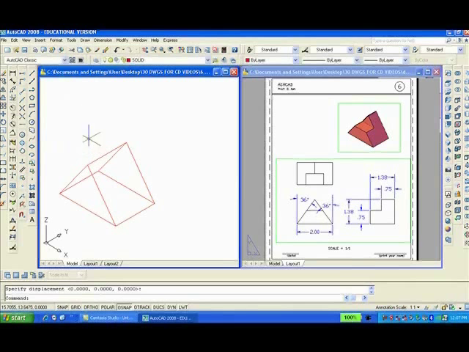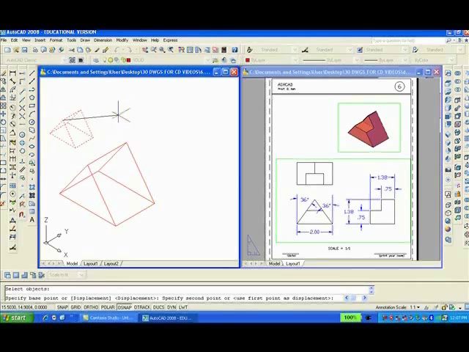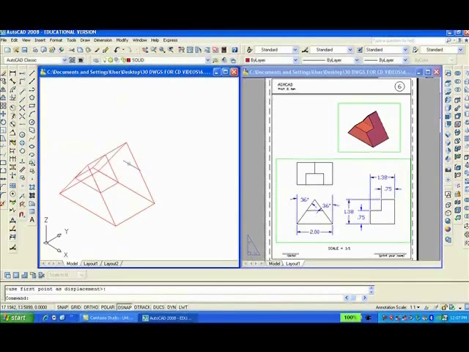Oh, what happened? Escape, undo. I want to move that block from that point to that point. Then I want to subtract from the big block, enter, the small block, enter, and see if it's right, so I'll shade it.